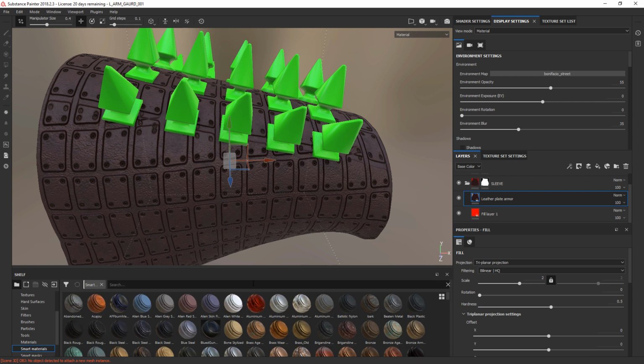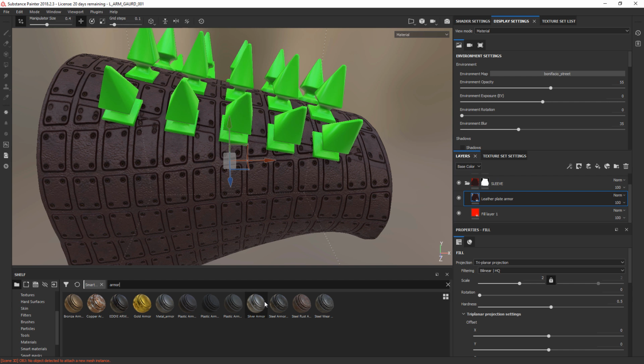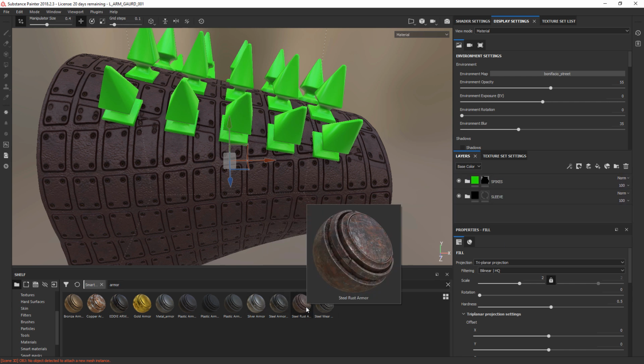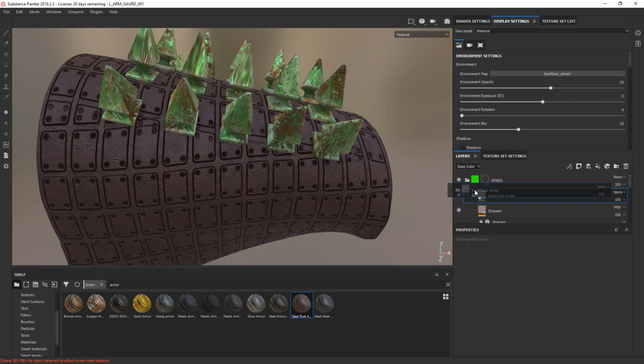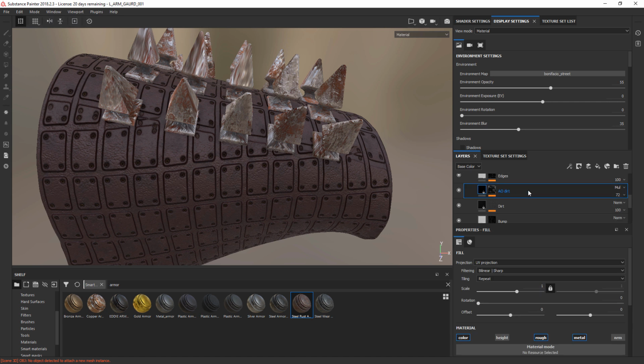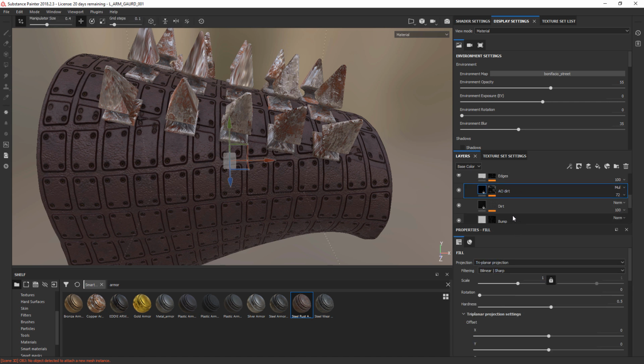So that was all of my materials. Let me try in Smart Materials. Try this for the spikes. Drop it in, drag it above the color. I'll turn off the color. Change the UV projections in different nodes to triplanar.